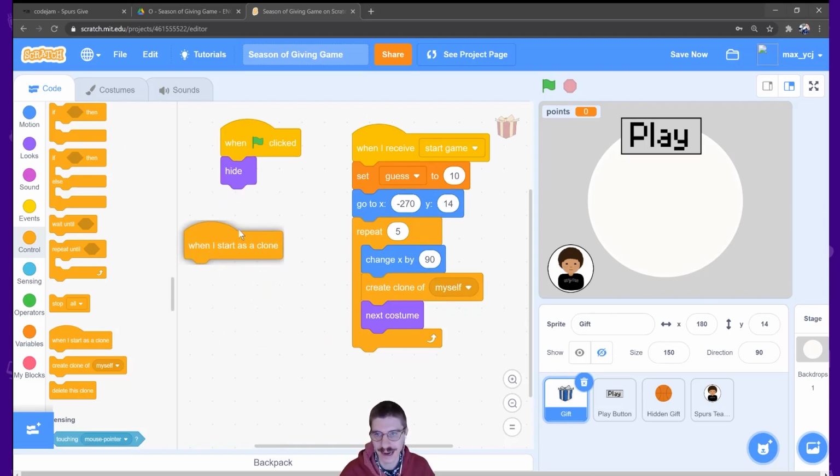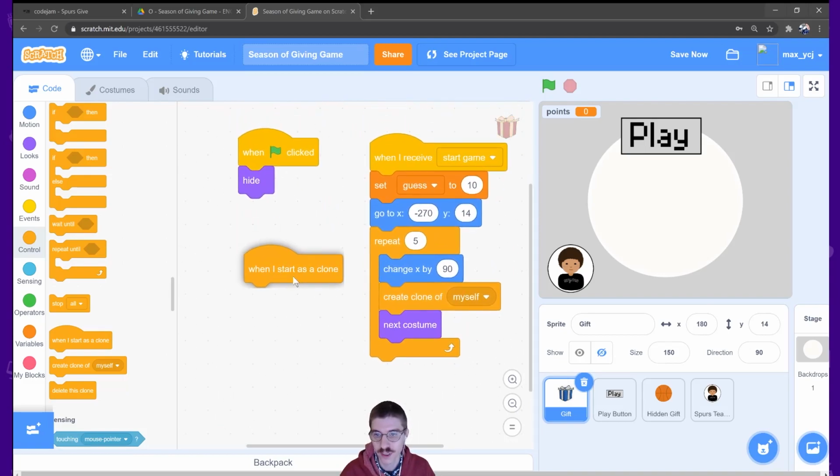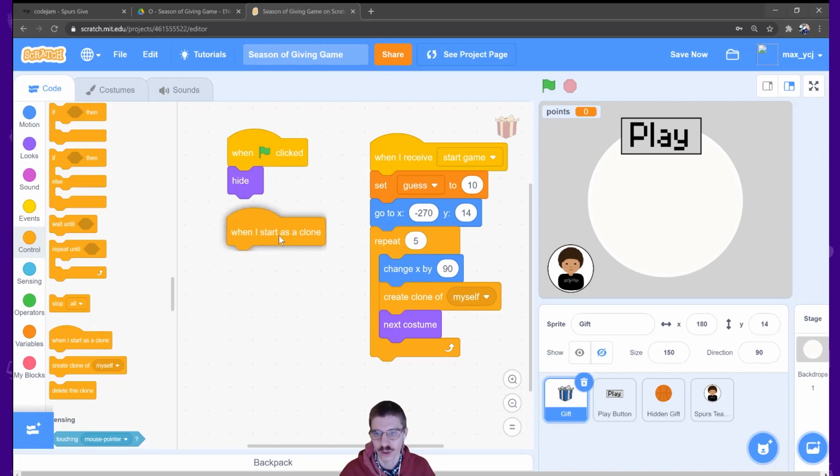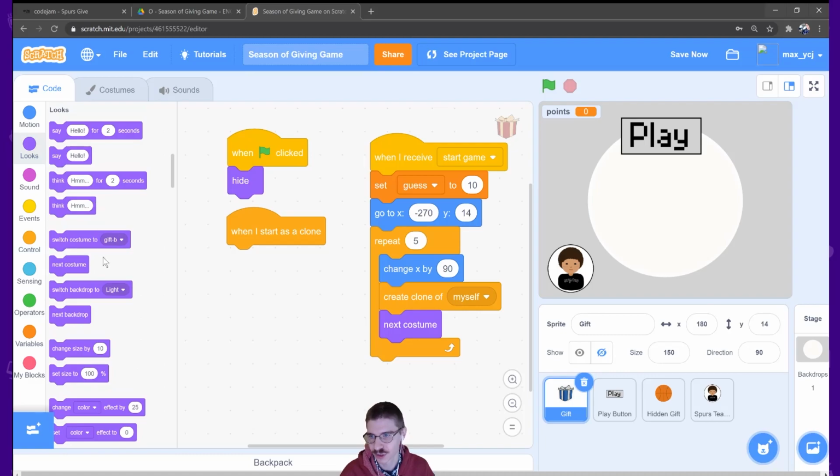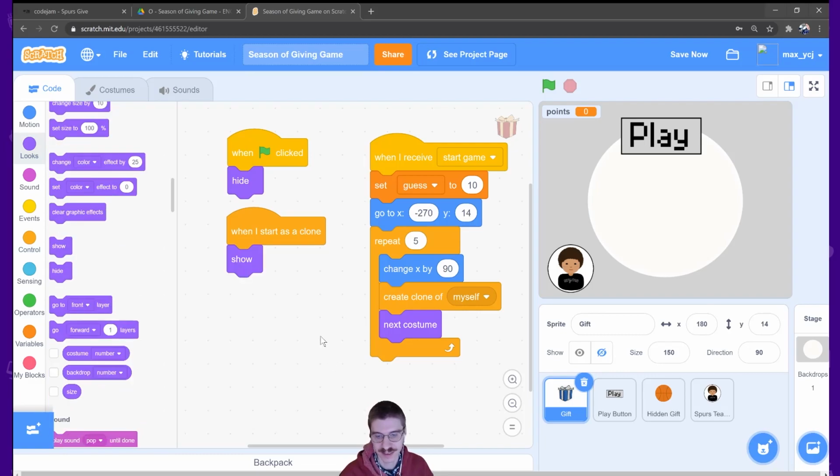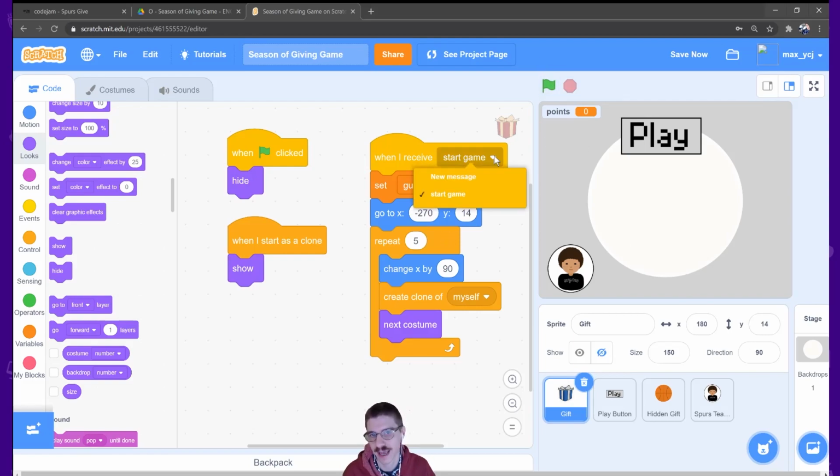And this is another hat block, so you can put it anywhere on your workspace. If you need to delete a block and you haven't used Scratch before, you can do so by dragging it back over here to where you got it, and it'll go away. So when I start as a clone, the first thing that we're going to do is show. And that's actually all we need for that little chunk of code. This will make our gifts appear. You can actually test this out now, you won't have a start game message yet.